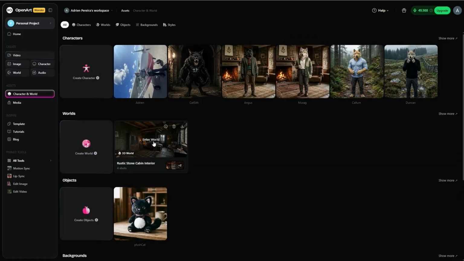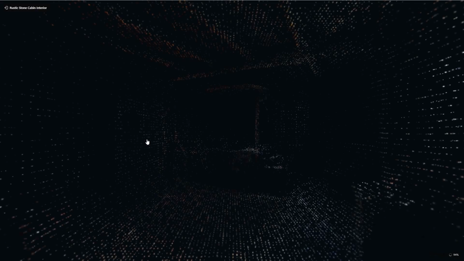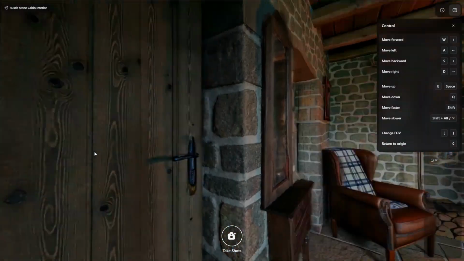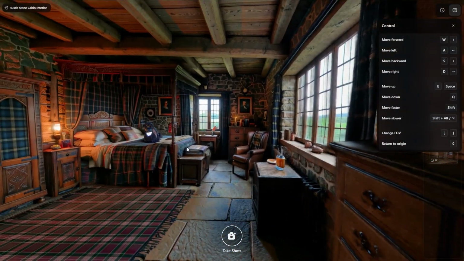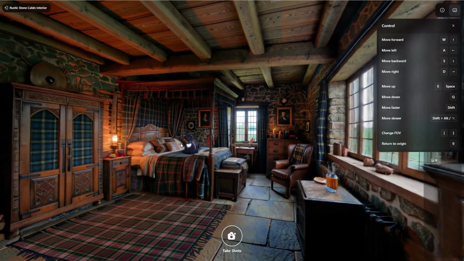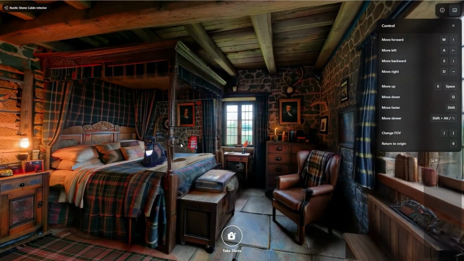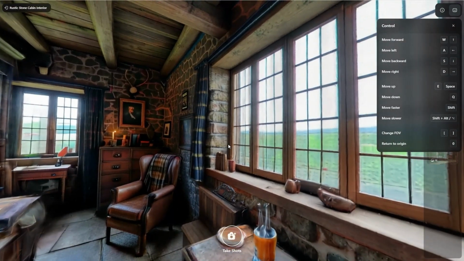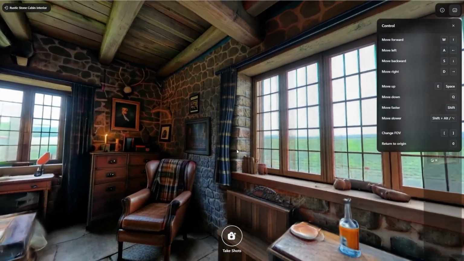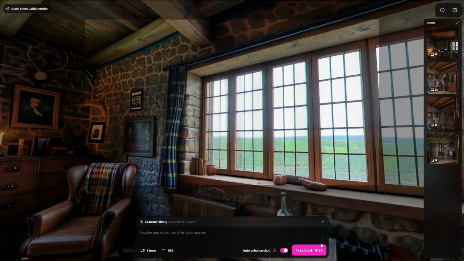OpenArt also lets you generate a 3D world, again, with that same goal of keeping things consistent. After all, it would be pretty weird to have one shot looking at a castle, and then in the very next shot, you're suddenly looking at an apartment. To wrap up this chapter, I just have one piece of advice: experiment.